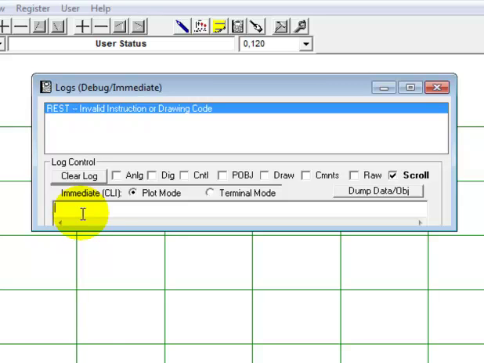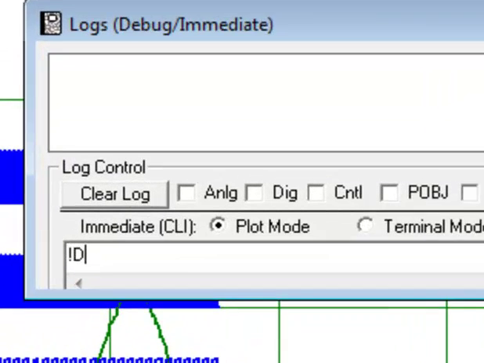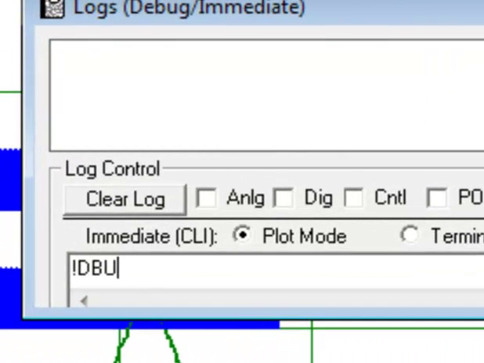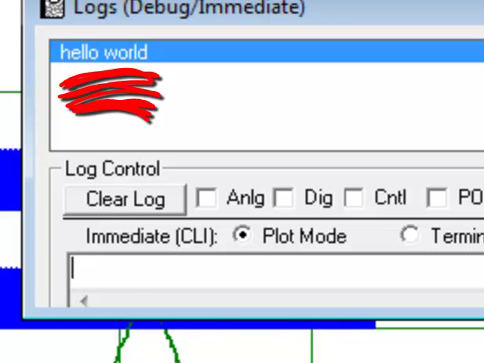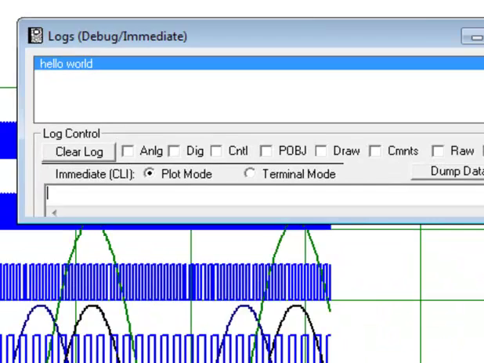Okay, now how about a message? Let's key in exclamation DBUG, hello world. Aha, there we are. Now our message appears in the log window above. Now these are just a very few of the things we can do with the Log Debug immediate window.